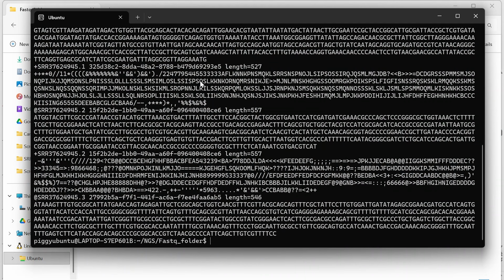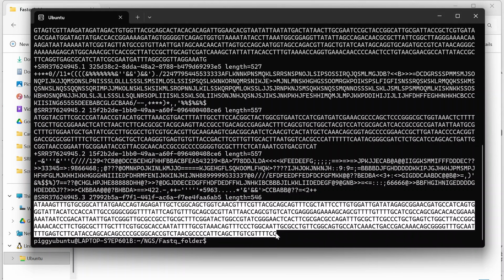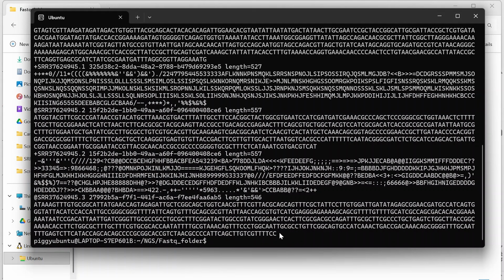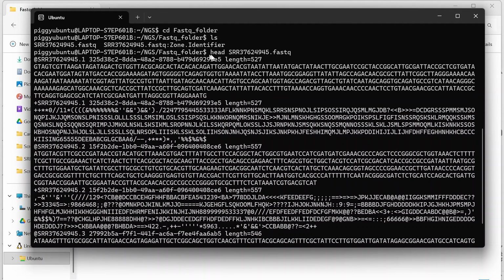That is why we are only seeing 3 reads, and here you can see this is the starting of the third read. Here we have the DNA sequence, but after this we are not seeing the plus sign, meaning the separator, and we are not seeing the quality scores of the third read. That is because the head command is only showing us a few lines. Is it clear?